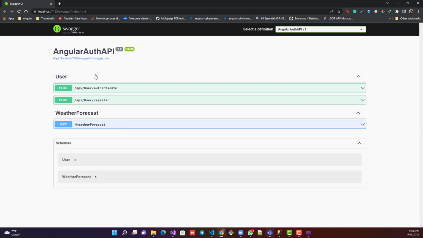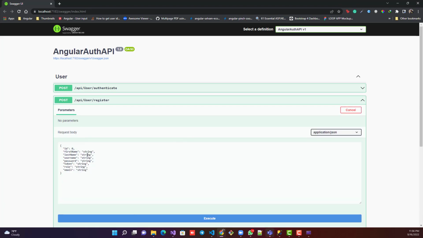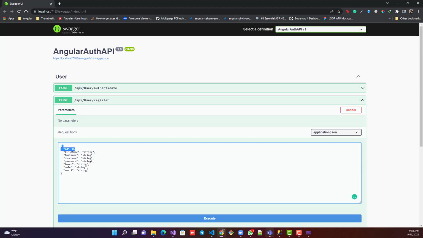Okay, so here you can see we have created two endpoints. First is for register and second is for authenticate. So first we'll try to register. I go here, click on try it out. I don't need ID because ID is auto incremented.